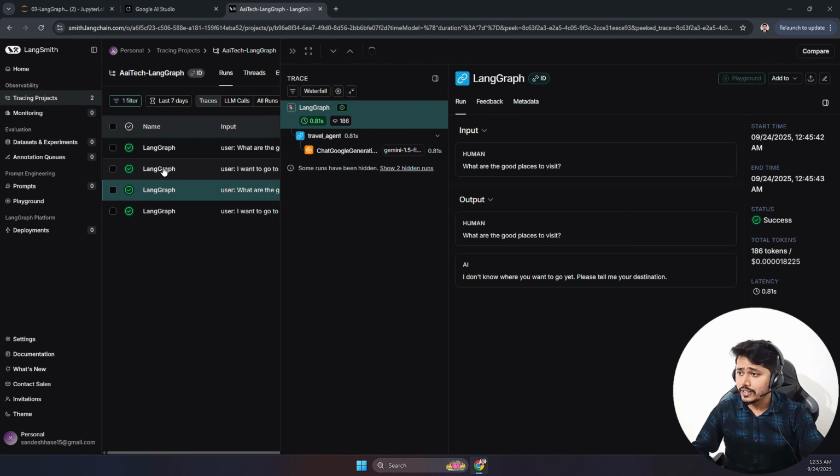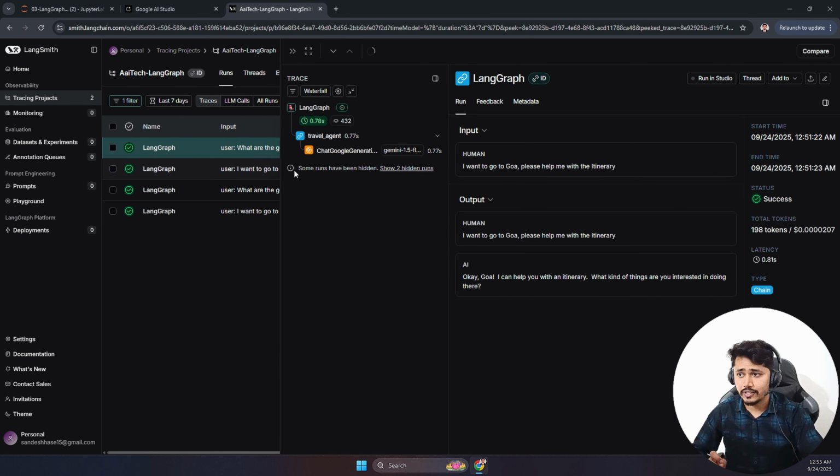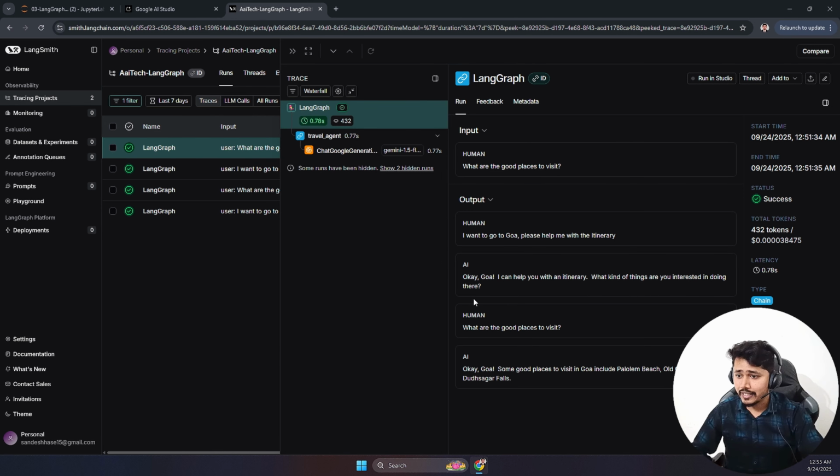Now let's go to the memory one, where we asked some interesting questions. Again, you can see where we asked, okay, I want to go to Goa, please plan a trip. This was the question. And then we asked this particular question: okay, what are the good places to visit? And now you can see it has remembered everything we passed earlier. Okay, Goa, some good places to visit, and it has generated this particular response.